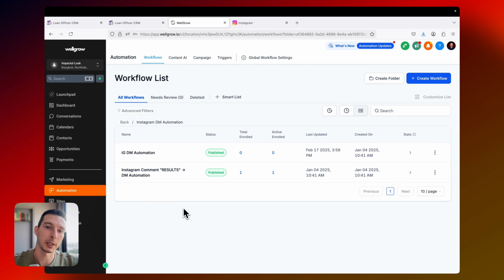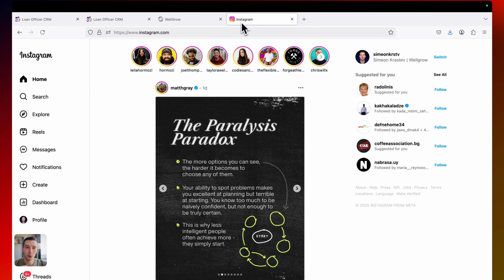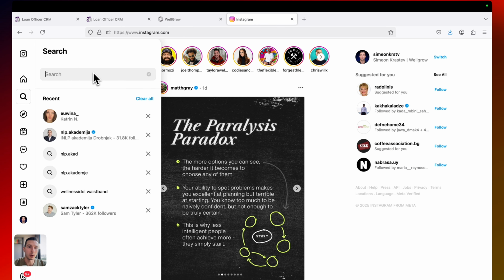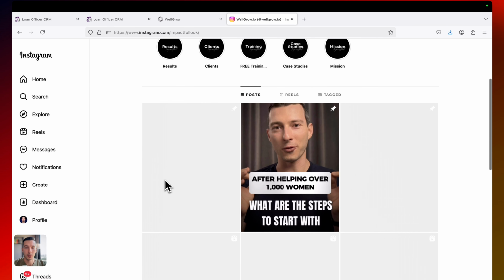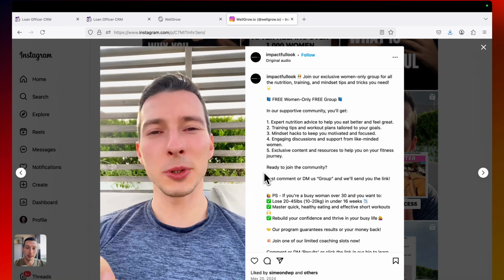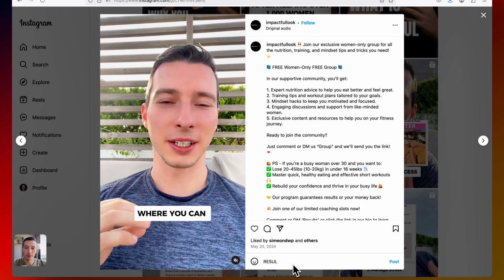For example, if you're running content to a lead magnet or promoting any sort of training, webinar, anything that users need to comment below under our post with a specific keyword, we're going to trigger both of those. And just to show you how it's going to look, we go to our demo page. So we go to Impactful Look and we come under one of the posts because this is the way I've set it up. And I type in results.